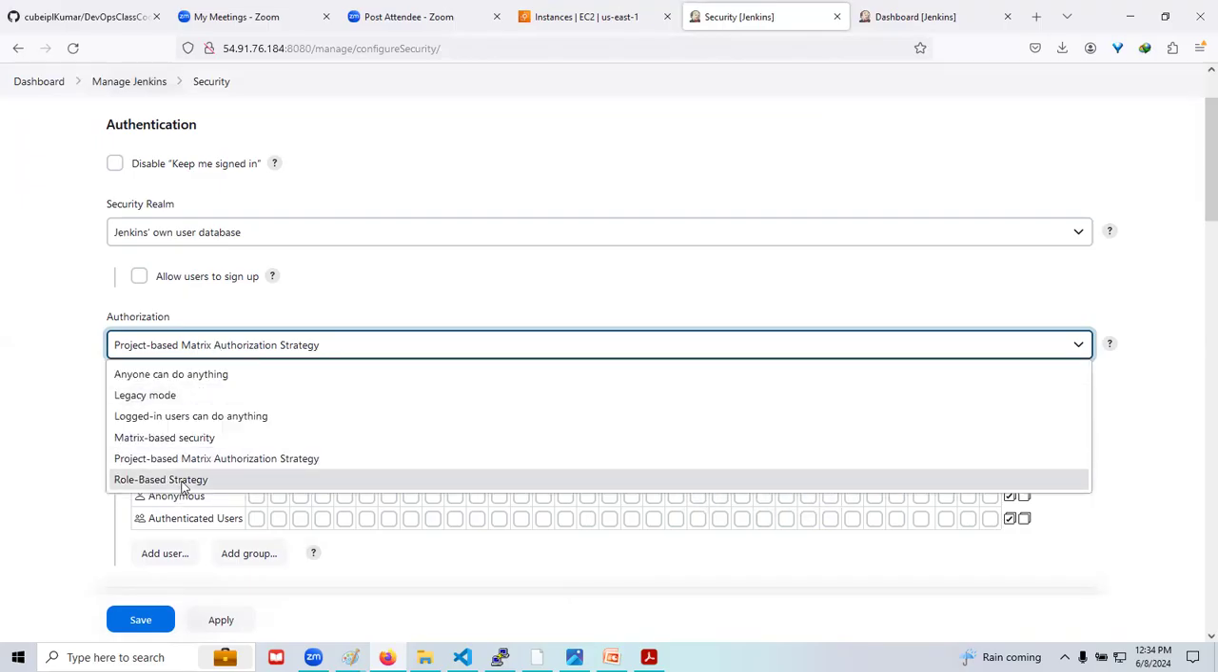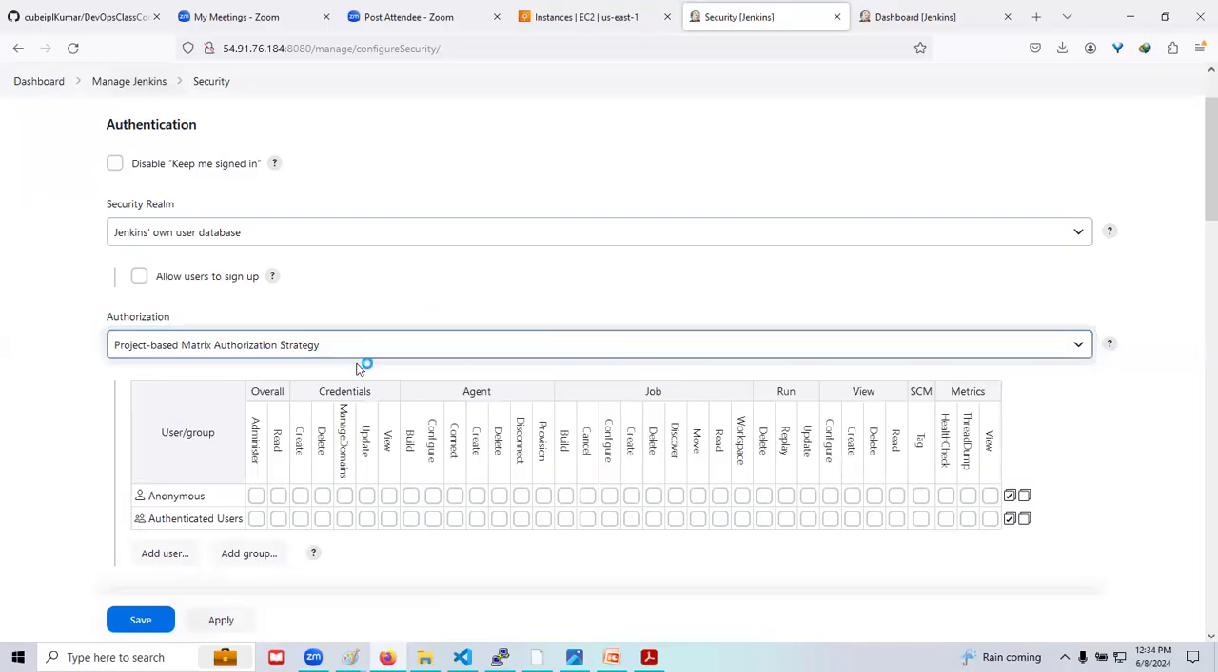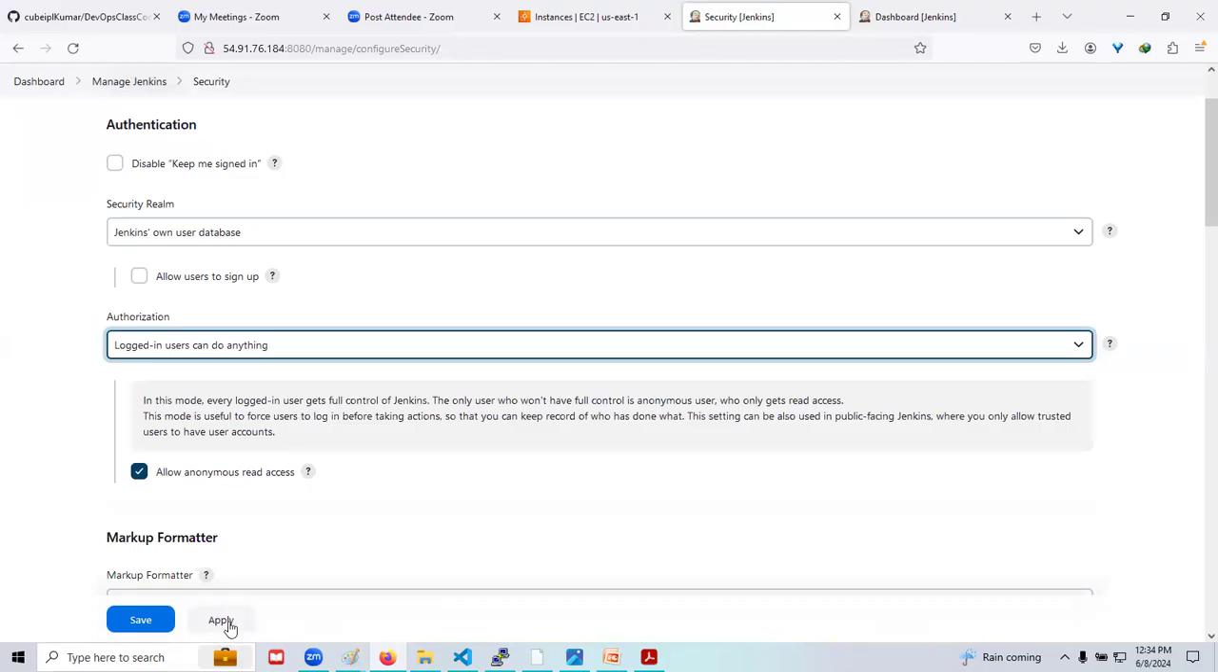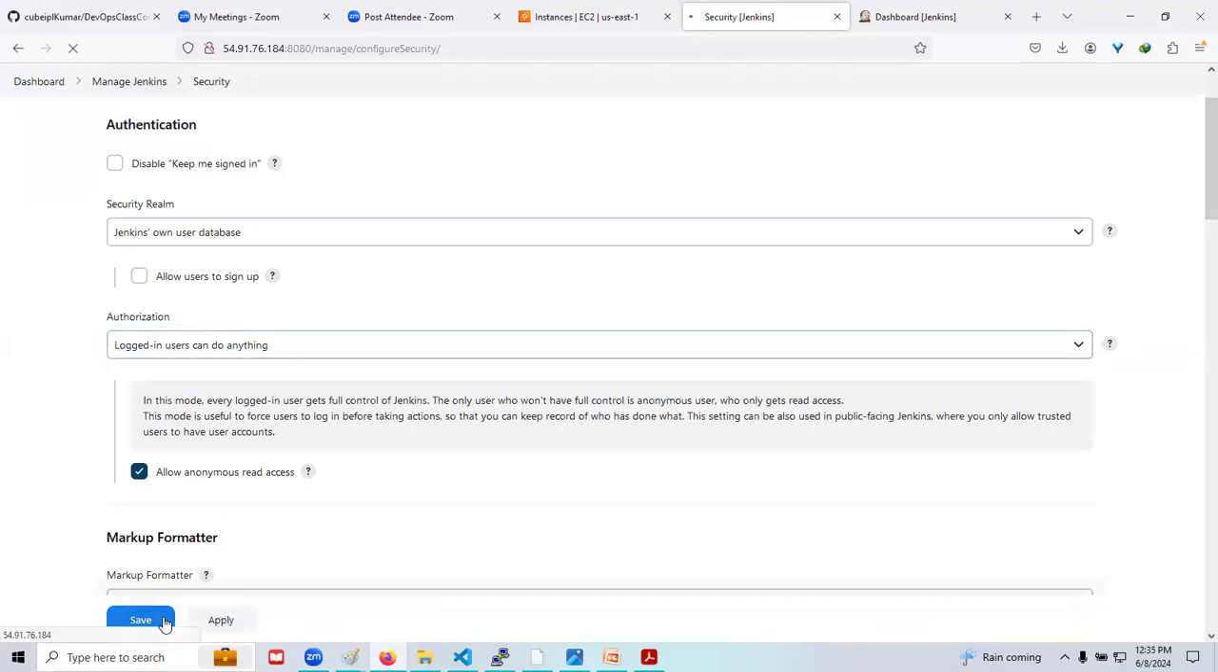Next one is role-based strategy. I'll explain it when we are discussing the Jenkins role. This is a plugin. Okay, as of now, we'll go with logged in users can do anything.